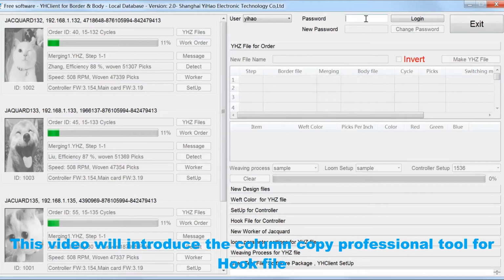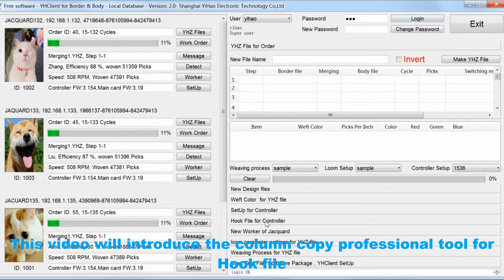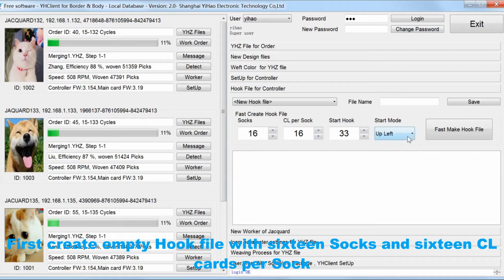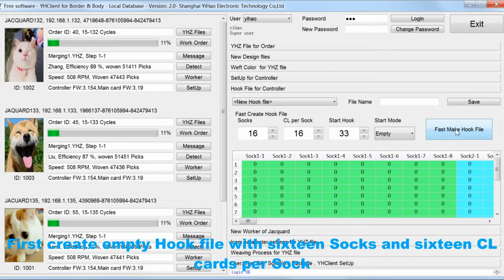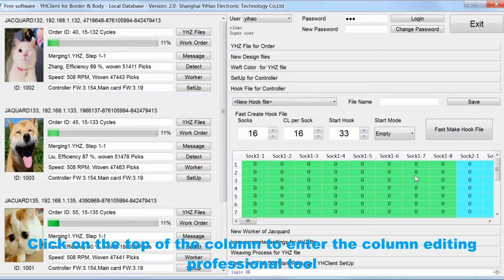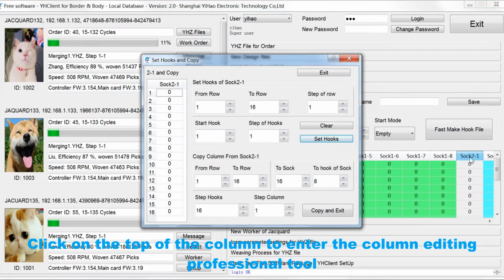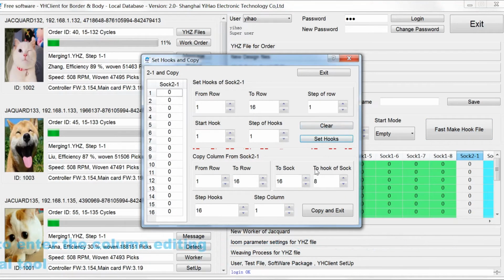This video will introduce the column copy professional tool for hook file. First, create an empty hook file with 16 socks and 16 CL cards per sock. Click on the top of the column to enter the column editing professional tool.